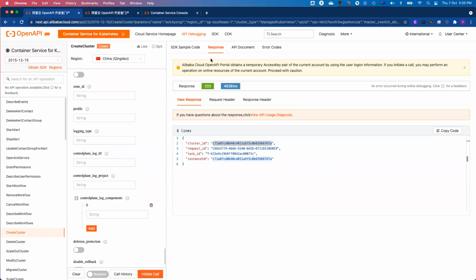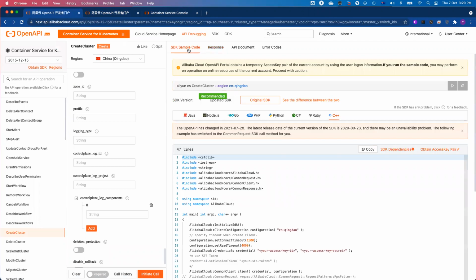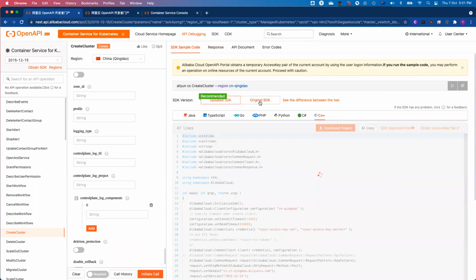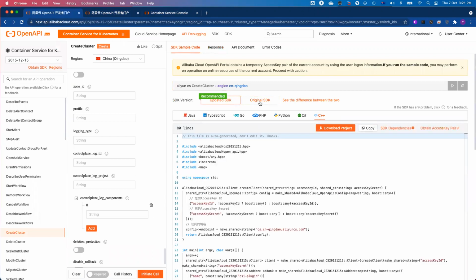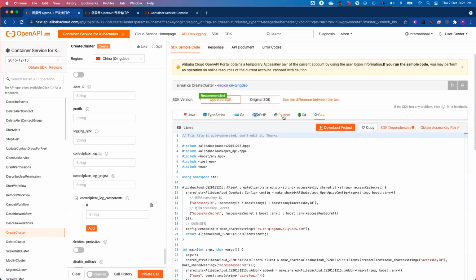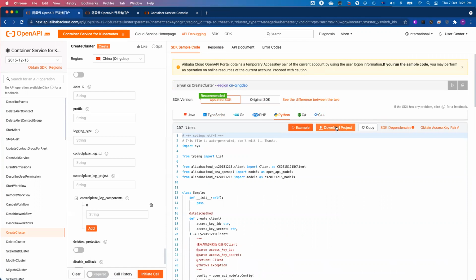So if I go back to the console, where I initiated creating the cluster, I go back to the SDK sample code. On the bottom right of the screen, you can choose either the updated SDK or the original SDK. I highly prefer to use the updated SDK. And you can choose any one of the familiar languages you are using. If I want to choose Python, you just click Python here, and then you can download the whole source code.